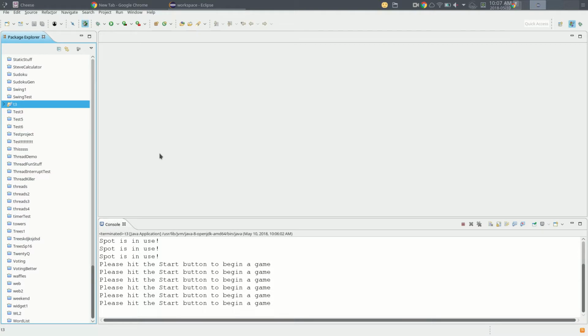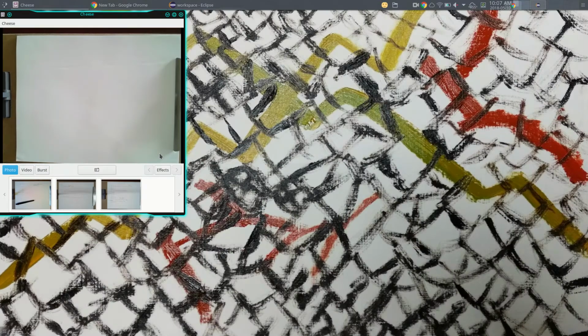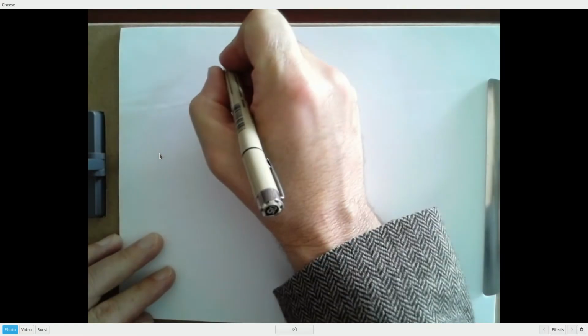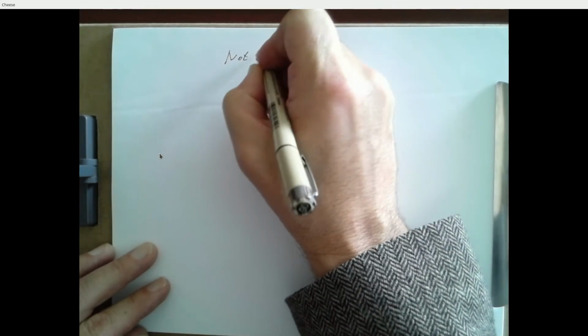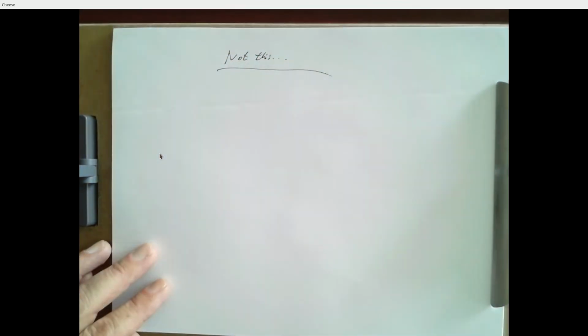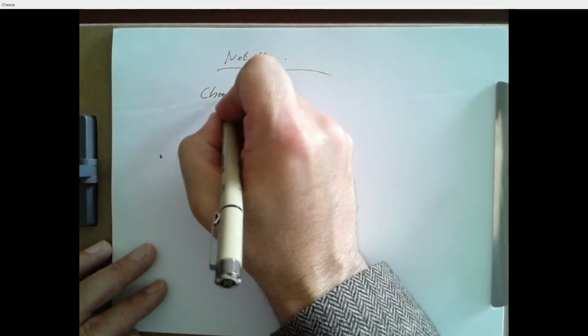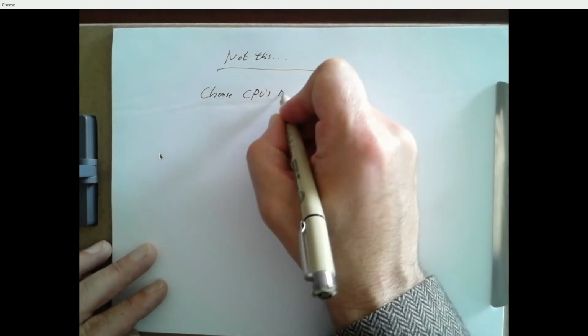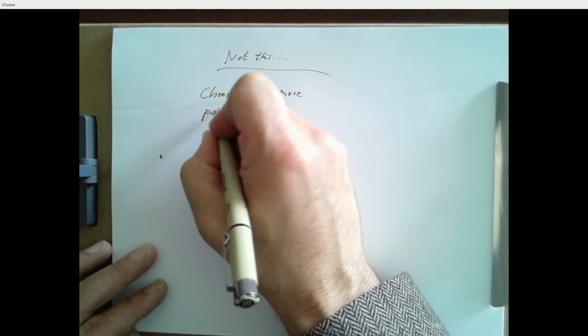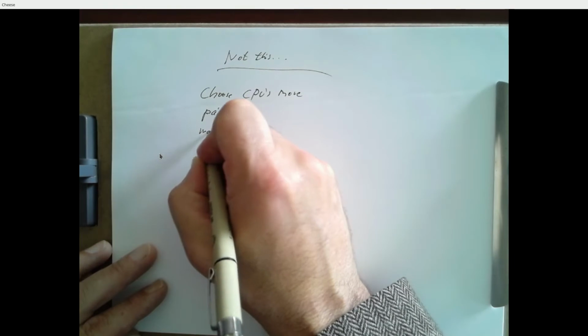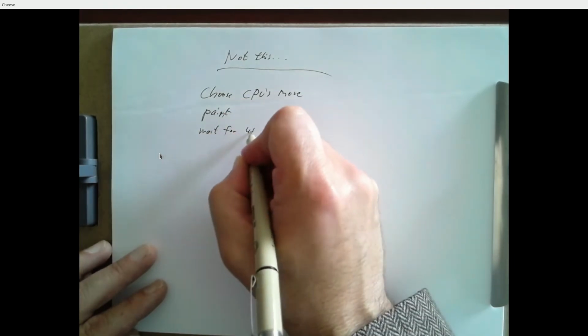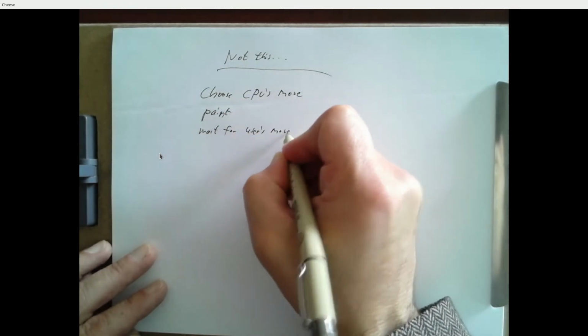What you might be tempted to do is write some kind of loop. So, not this. Choose CPU's move, paint, wait for user's move, paint.